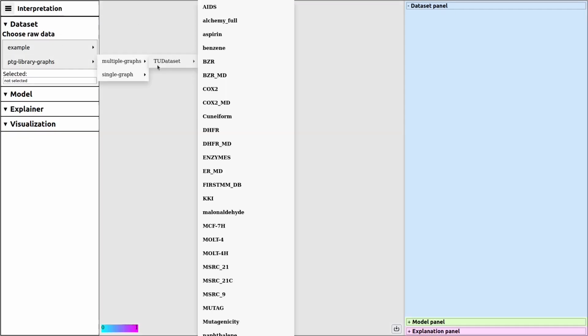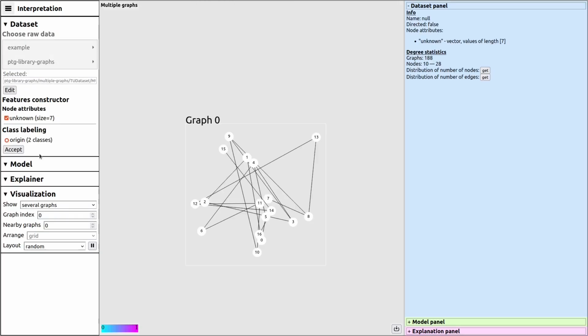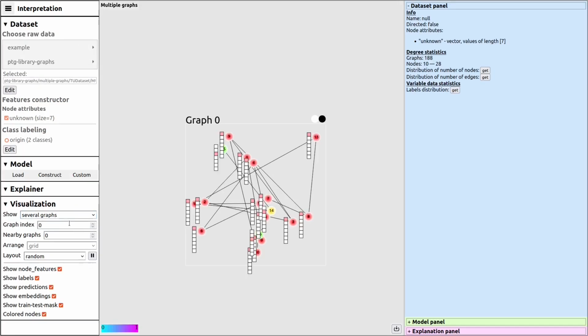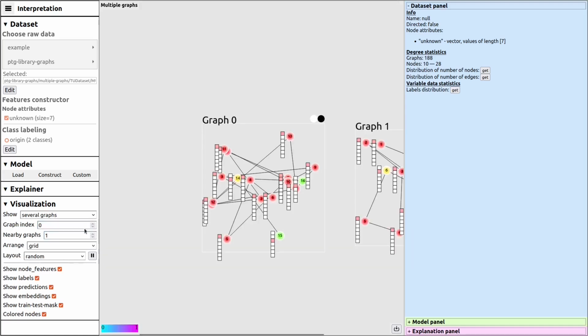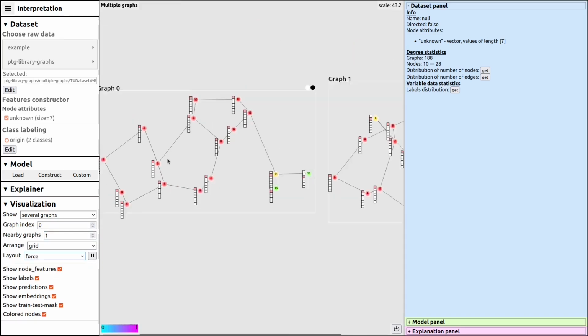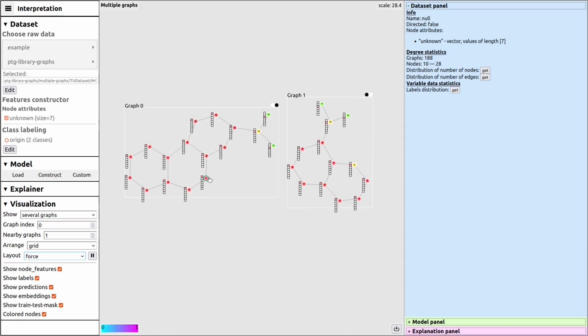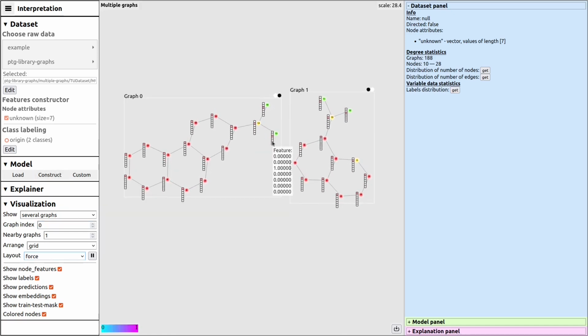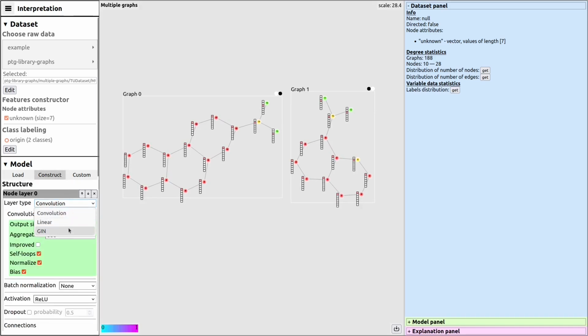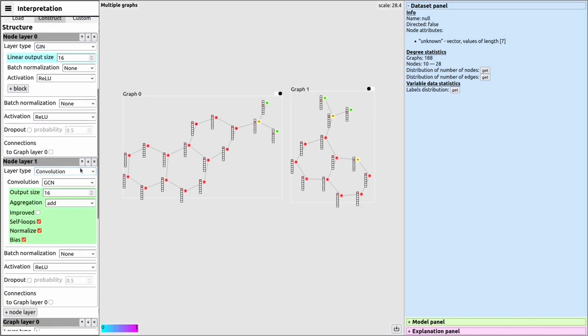Now we switch to interpretation case. We choose a molecular dataset MUTAG, which consists of 188 graphs of 2 classes, mutagenic and non-mutagenic. Mutagenic graphs have many carbon rings, red nodes, and NO2 groups depicted as yellow for nitrogen and green for oxygen. We will build a model to classify them.